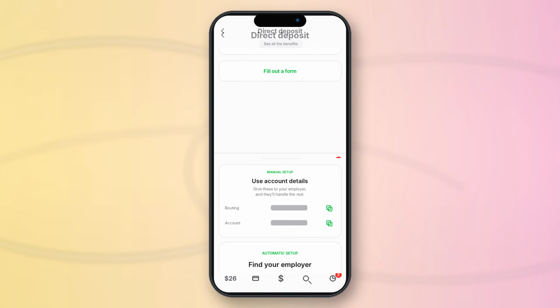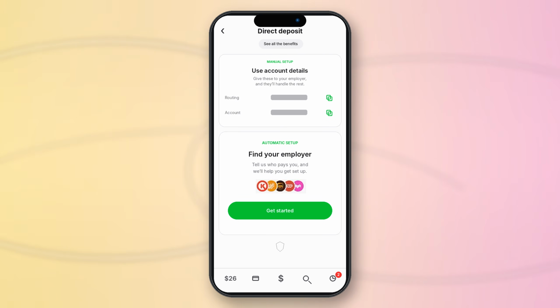Scroll down to Automatic Setup. Select Find Your Employer, review the available payroll providers, and tap Get Started to follow the secure setup prompts.